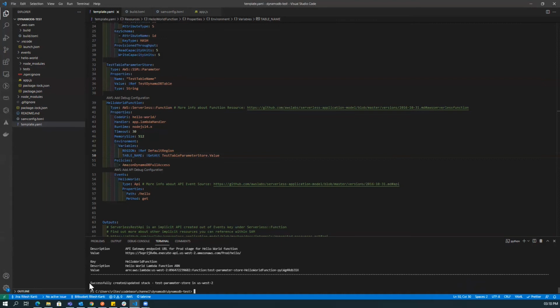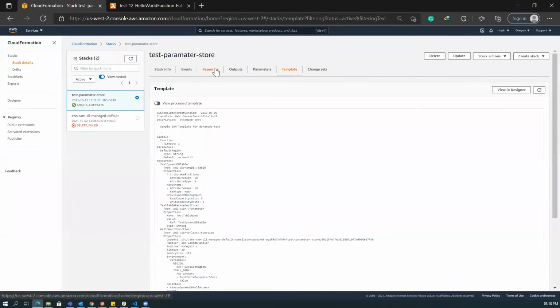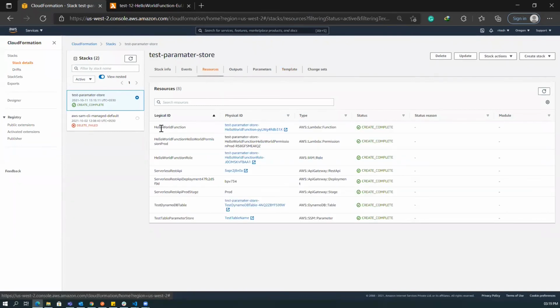So this is deployed. Now let's go to the AWS console and check. My stack name is test parameter store. So I'll go here, and if I refresh the stack, you can see the status is create complete. Now I'll go to resources, and here you can see this has created a function, a DynamoDB table, a few roles, and a parameter store. So let's first go and verify what is there in parameter store. Similarly, I will open the DynamoDB table as well as the Lambda function.